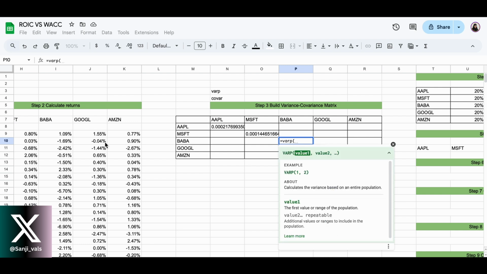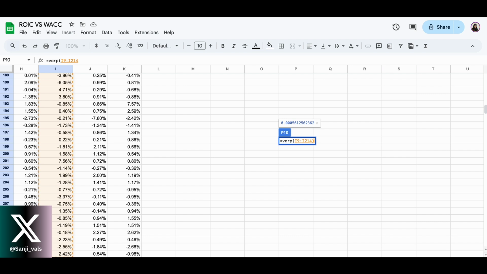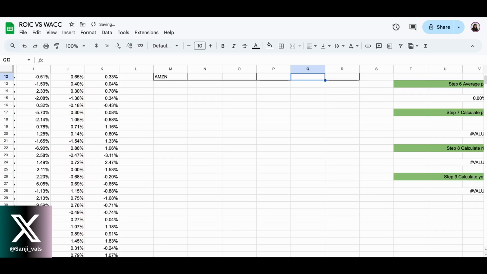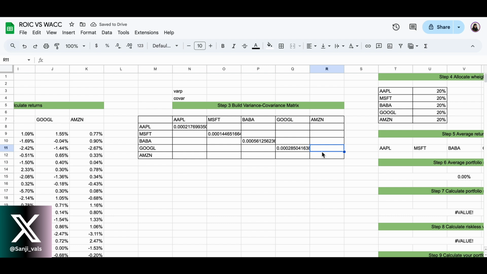Let me finish with Alibaba shares. And now the next goes Google. And the last one is Amazon.